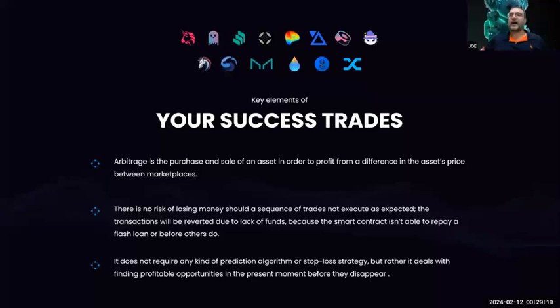That's a really important part, because remember, you are borrowing assets from a liquidity provider. If the transaction was to execute as a losing trade, you would be indebted to the liquidity provider. As explained earlier, part of the rules of the smart contract are that the trade cannot be executed unless it is a profitable trade. And that's why we can quite proudly state that there is no risk of losing money should a sequence of trades not execute as expected. And that means you are 100% safe.